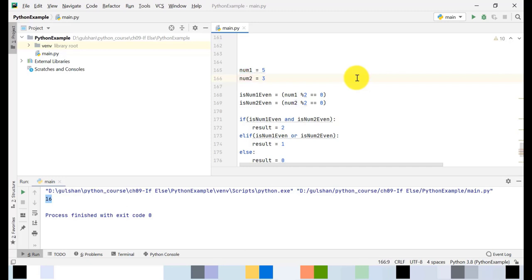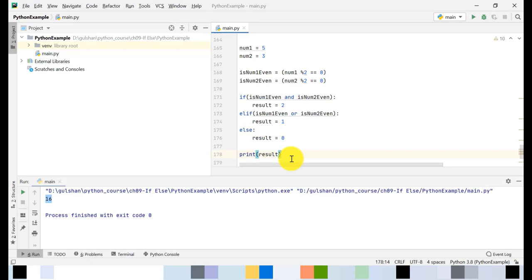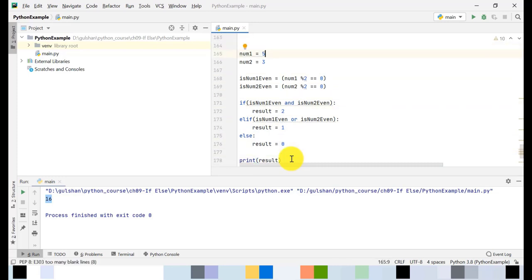Our next example was that we are given two numbers, num1 and num2. What we need to do is, if both are even numbers, then set the result to 2. If at least one of them is even, then we set the result to 1. If both are odd, then we set the result to 0. So we have two numbers, num1 which is 5, num2 which is 3. Then we first check whether the numbers are even and set the result into boolean variables. Is num1 even, is num2 even? These two boolean variables are set according to the given numbers.